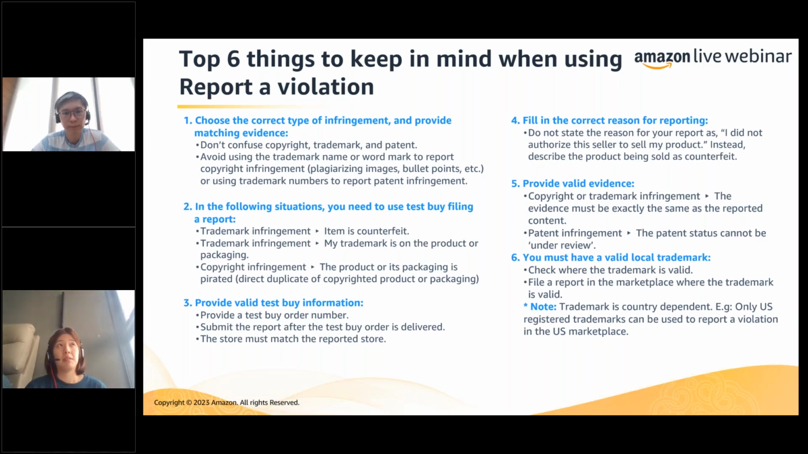Okay, number 4 is to fill in the correct reason, right? A lot of times you say that the seller did not authorize this seller to sell the product, but that is not an infringement, right? You have to actually describe the real infringement, which is that the product being sold is a counterfeit.